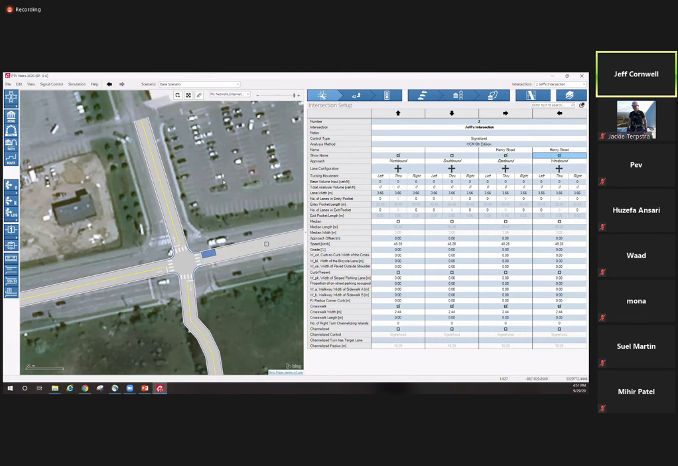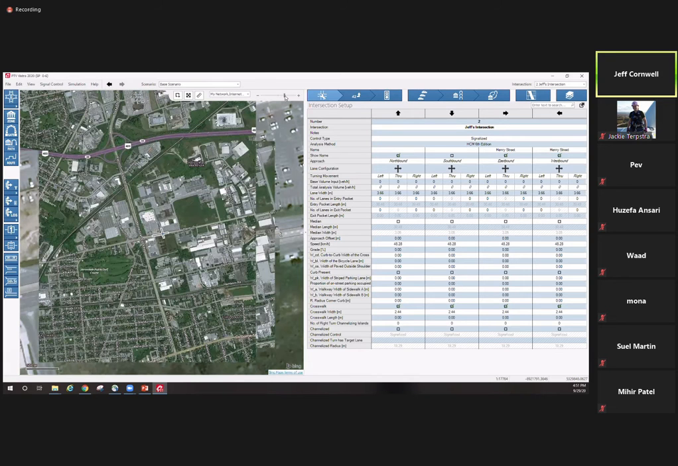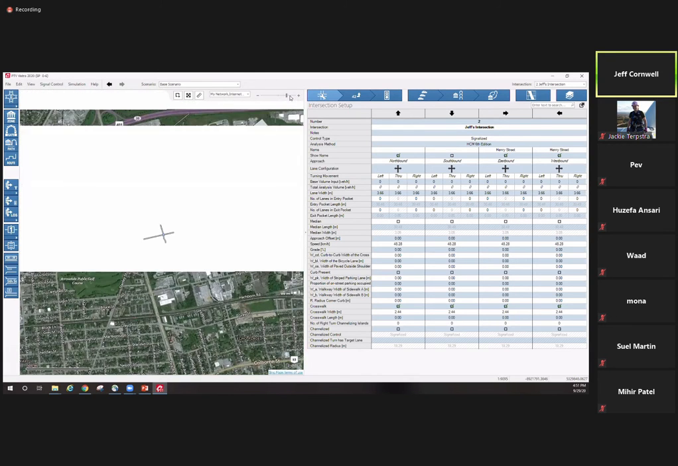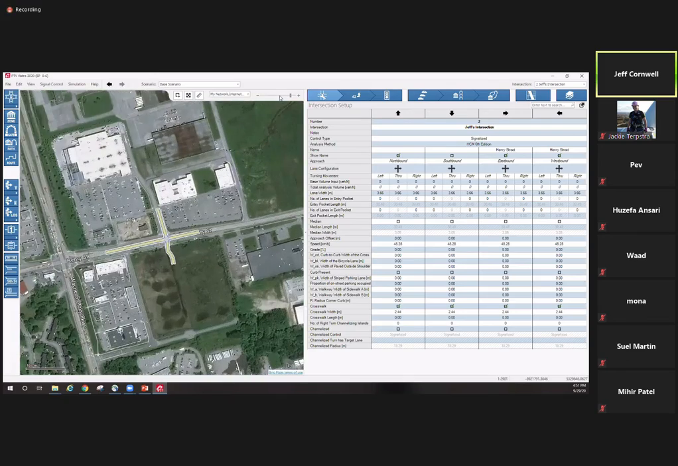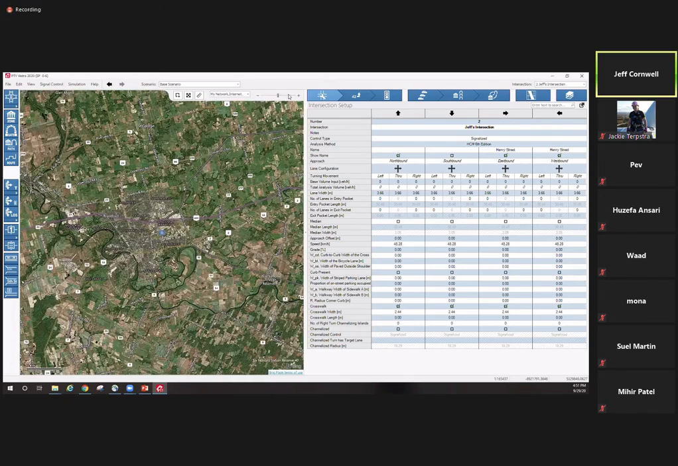While we're in the map view, there are some options up here as well. You can zoom in and zoom out of your intersection using this little slider button here. Don't zoom out too far though, you might lose yourself.